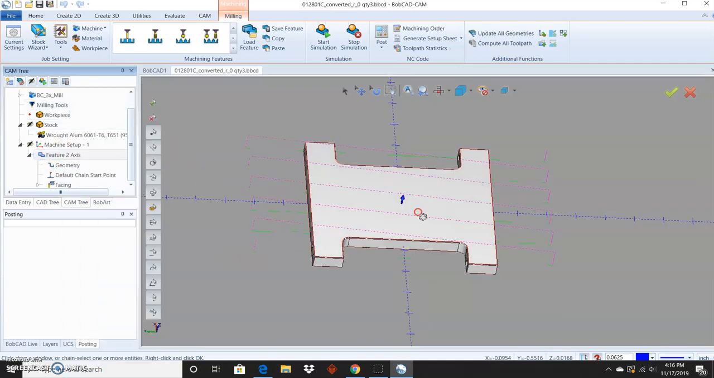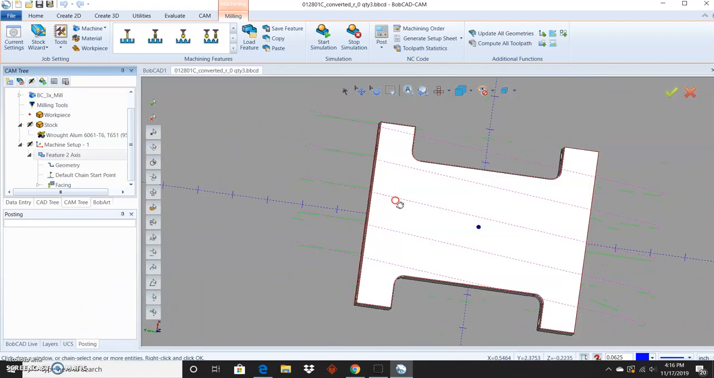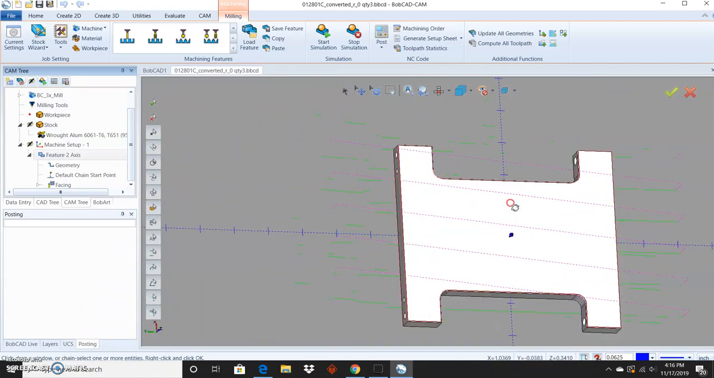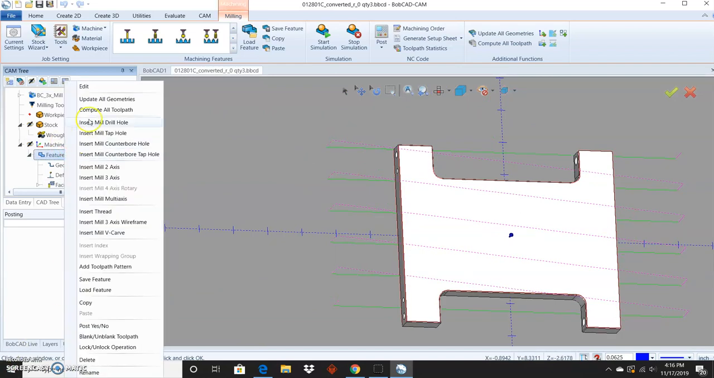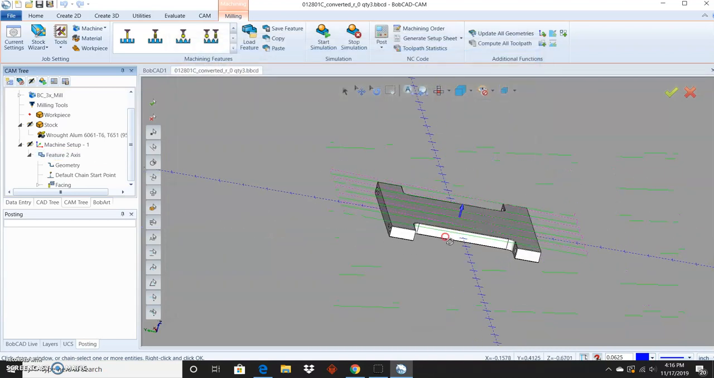Compute. There we go. Now you notice I didn't change my depth. 2D toolpaths are dumb. They do what you tell them to do, or they're only as smart as their operator anyway. So in this case, I want to change my depth. I just right click and edit that, and I'll say I want 0 depth. We'll see if this computes. Sure does. It goes to 0.